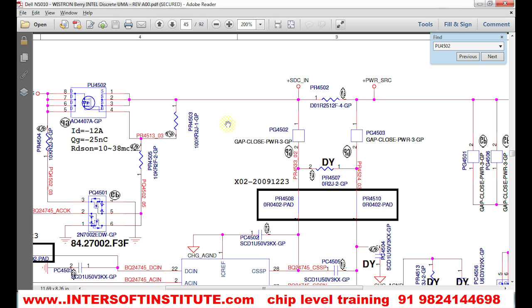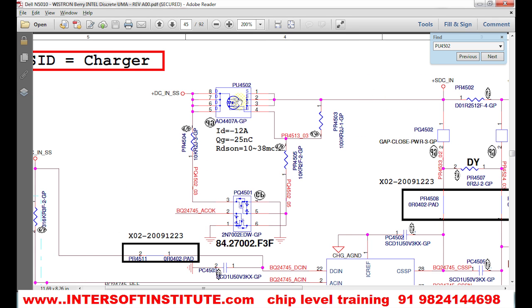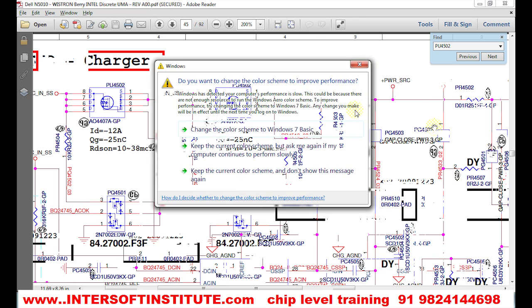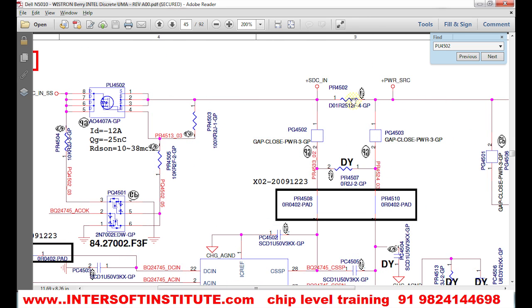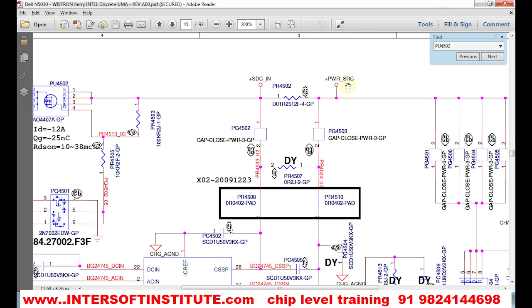If power SRC does not come, then we have to check this MOSFET PU4502 and the IO card MOSFET, those 2 protections, the bypass capacitor, and whether the gate is coming or not. These components may be the problem if the power SRC main voltage does not come. So like that we have to check it. Okay, so these are the components we have to check for power SRC.